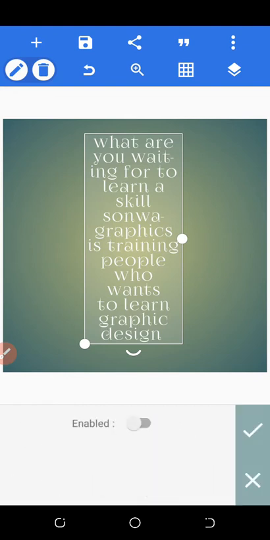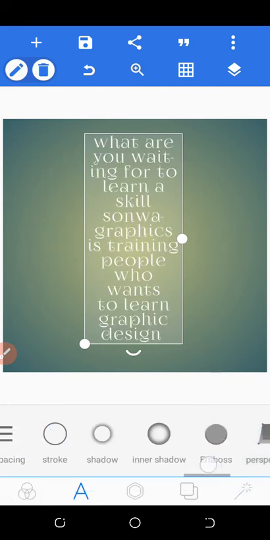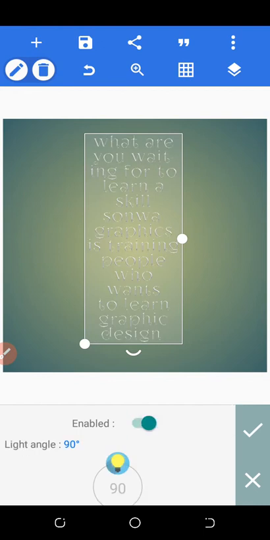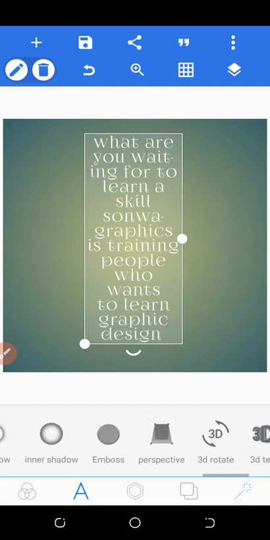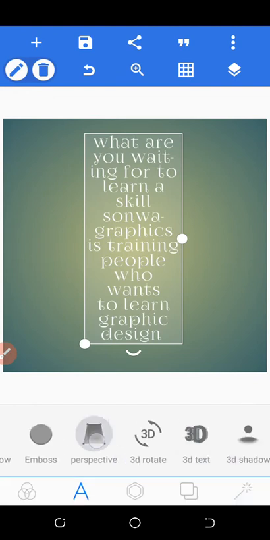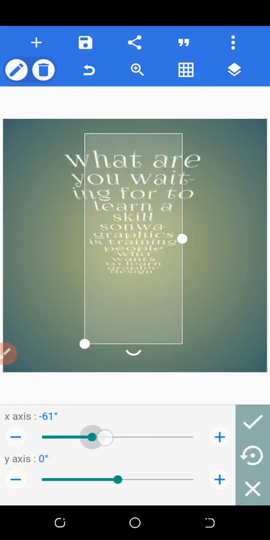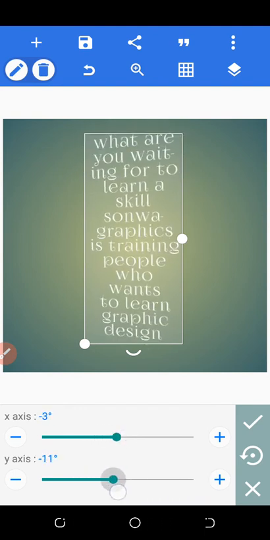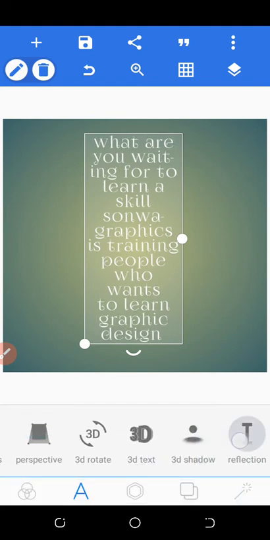So inner shadow, to give your text an inner shadow, you can see just change the color of it, give it an inner shadow. Emboss, there's one thing I love with design, but once we get fully into design, you will see it in its perspective. Here's 3D rotate. You want it to be how you want it to be. Take it back. 3D text, 3D shadow, reflection.